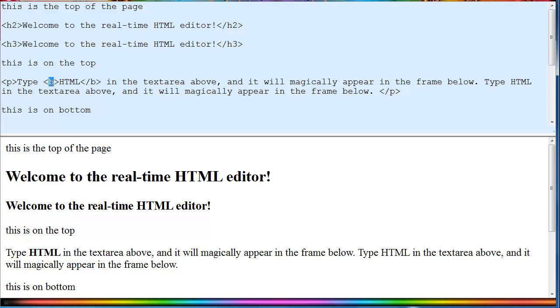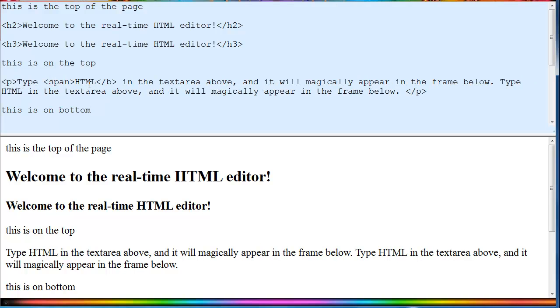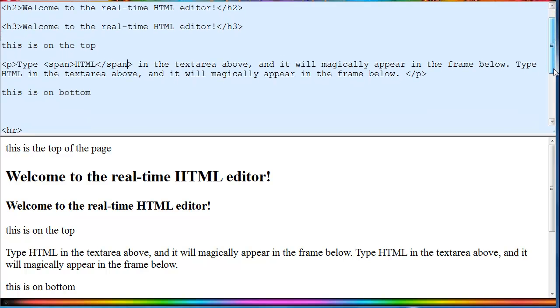If I were to change this bold to a span tag, now a span is just a generic container, and we will look at this later. Similar to the div, it is very useful for calling style sheets. Okay, let's take a look at some of the other code that we are learning.